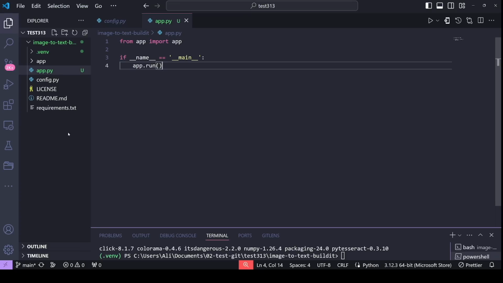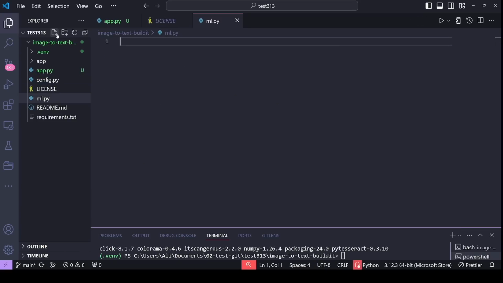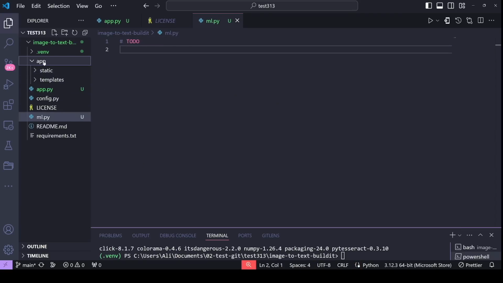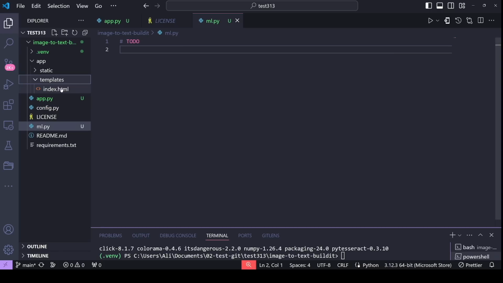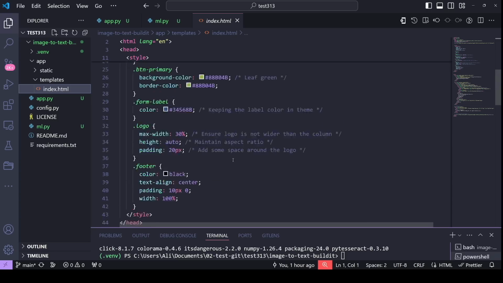And we'll create another file here where we'll write the logic for the AI processing, but we're going to leave this empty for now. And then if you navigate into your app folder, you'll see that you have two subfolders, static and templates. In the templates, you'll see index.html. If you open that, you will see that there is already pretty much everything done here.